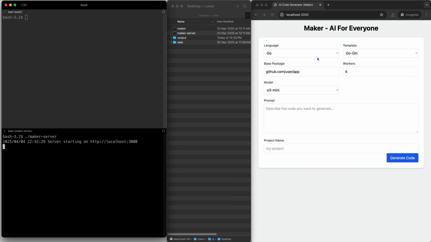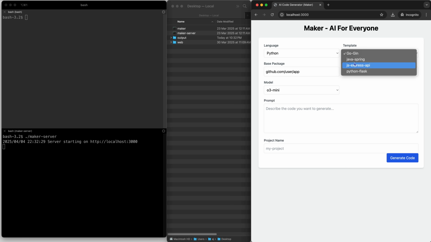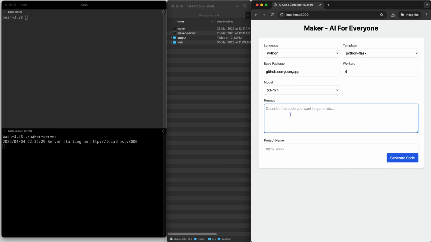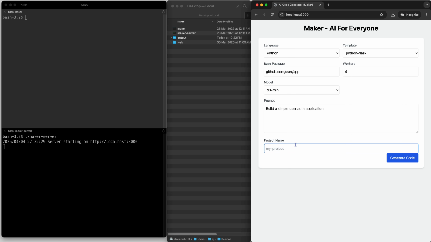Now, what do we want to build? And this is the fun of AI. You can build anything that you want to build. Like I said, let's write the code in Python, for instance, and I change it to Python Flask. And the package doesn't really matter. The number of workers is some Go concurrency happening here. And then the model that we want to use. So let's write the description for the program that we want to build. And the name of the project, we can call it user auth.